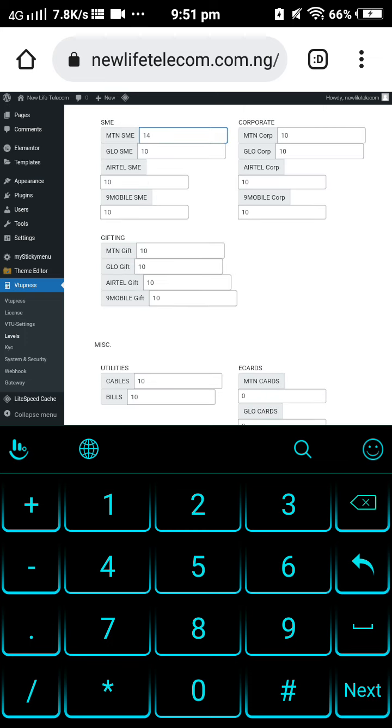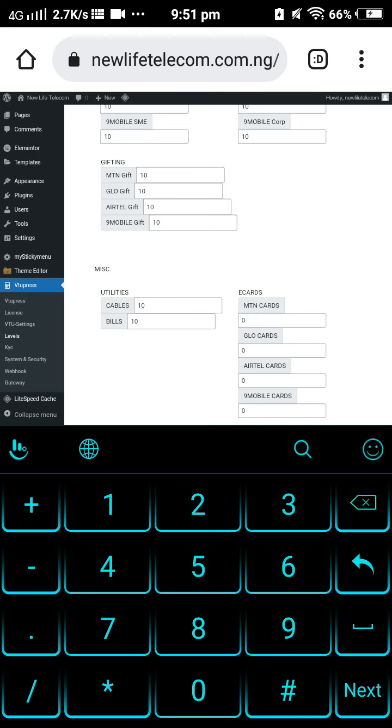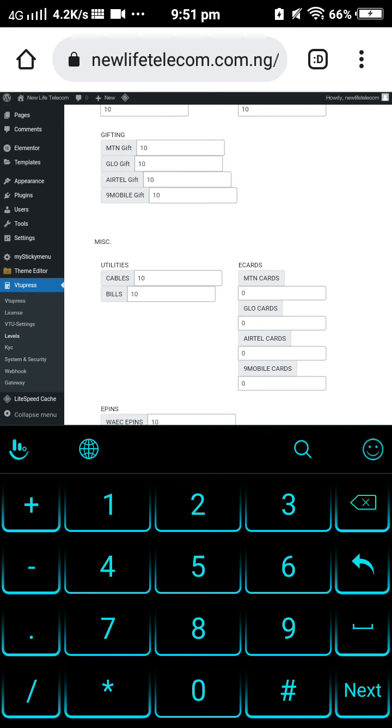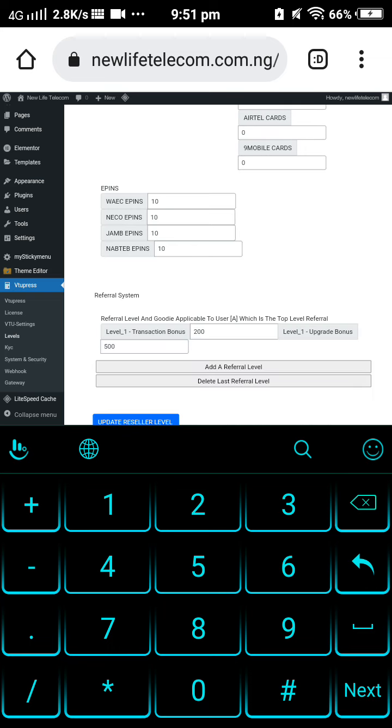Then we have MTN SME, we have corporate, then we have the gifting one, which is the normal one. They all last for a month. Then the miscellaneous, which is the utilities, for cables, the bills, the electronics. Set up your percentage. And then the educational pins: we have WAEC, NECO, JAMB, and NAPTEL pin as well. So this is it. Just set up your price based on percentage.